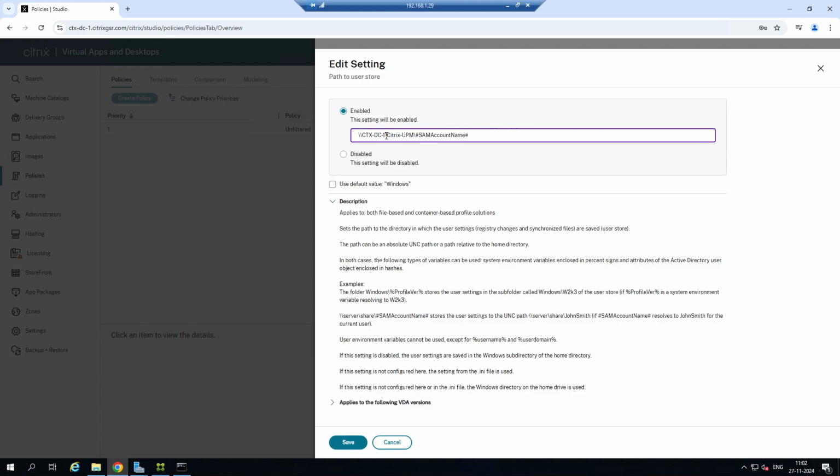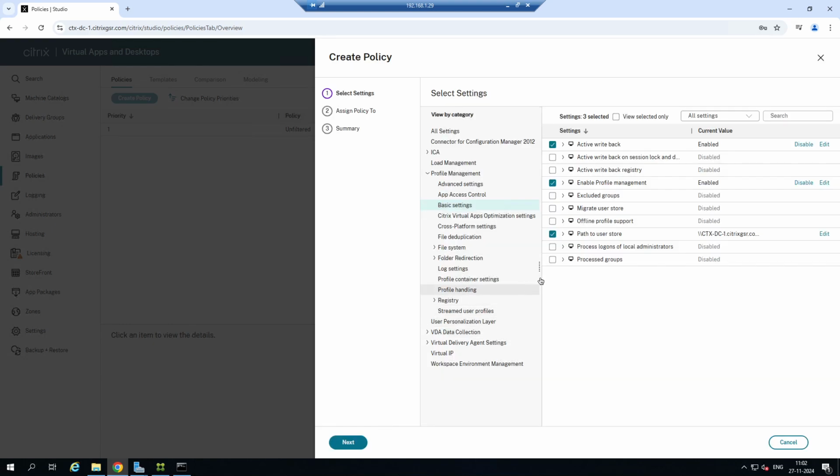Yes. Account name. You can give full FQDN also. Okay, now click save. This is clear, right? We'll troubleshoot if it is not working. So only we are using three options. One is active write back, enable profile management, path to store.